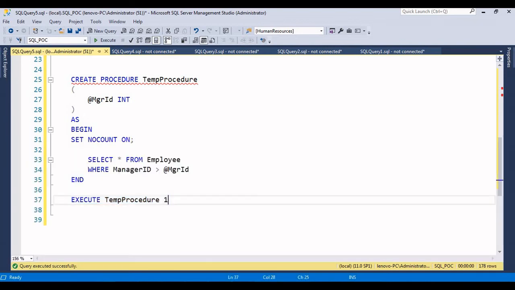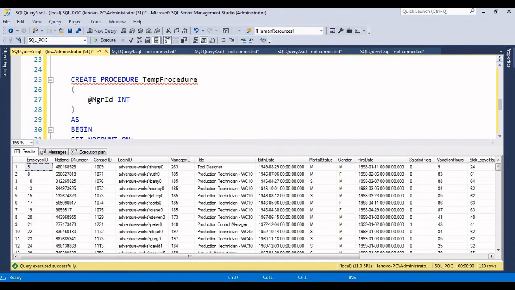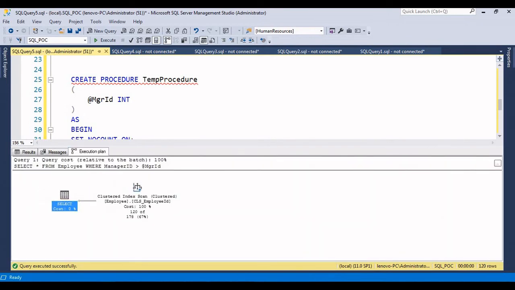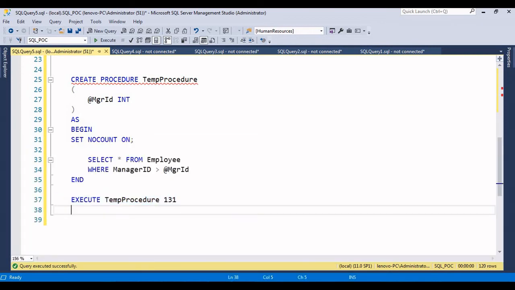Now I will try giving 130. We see 120 rows of data. Let's check. The actual is 120, but the estimated is 178. So it's not estimating properly, right? The actual number of rows is 120, but the estimation is 178. Why? We'll also try a different number, but first we will verify the execution plan for this.